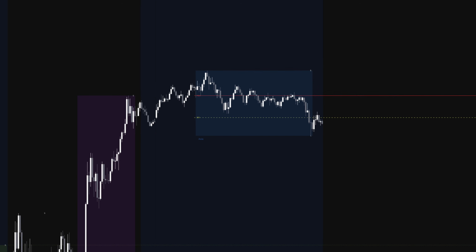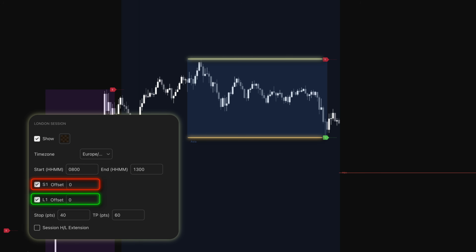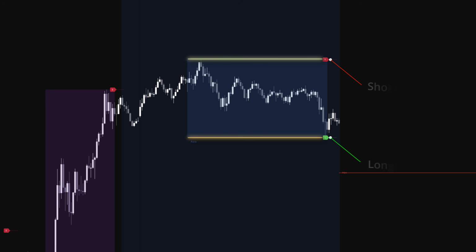Here's how a range becomes a trade. The tool takes that session's high and low and calculates two prices. The short level sits above the high by an amount you choose, called the offset. The long level sits below the low by the same kind of offset. These appear on the chart as dotted lines, labeled L for long and S for short.